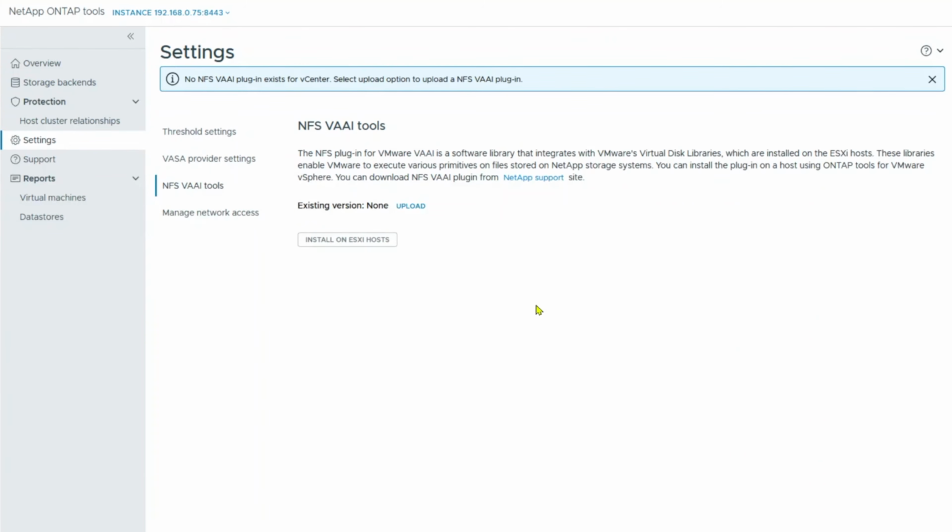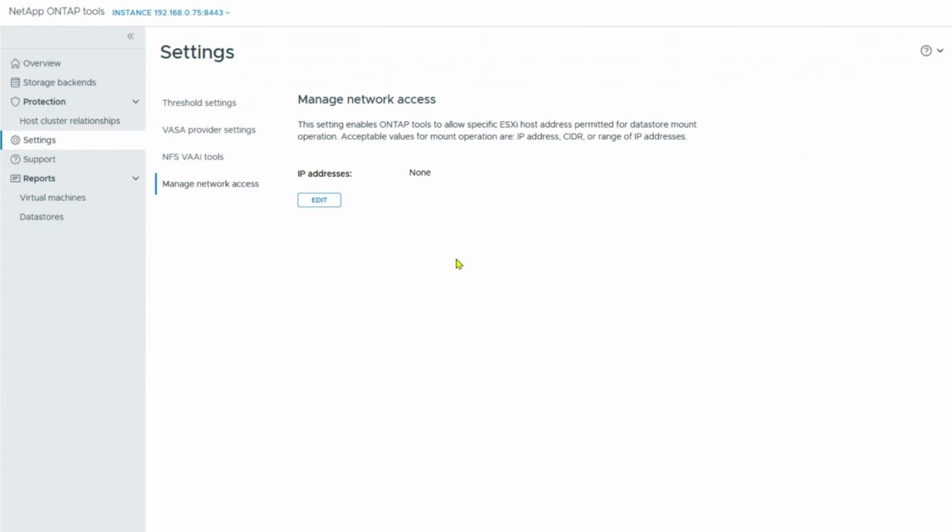You can actually deploy the NFS VAAI plugin directly from ONTAP Tools. You simply upload the version you want into ONTAP Tools, and then you can click the button to install it on all of your ESXi hosts. If you have a lot of them, this is a really quick way to push it out to all your hosts. And you can manage network address. So this allows you to constrict what network segments ONTAP Tools is going to use for provisioning and managing storage.